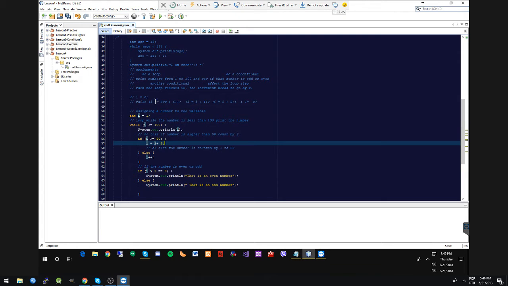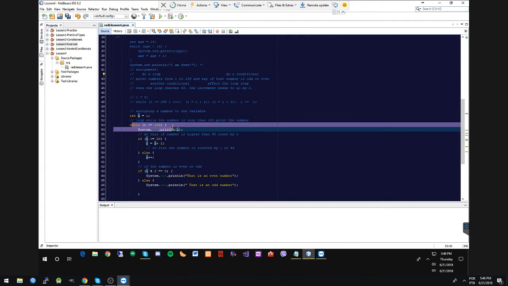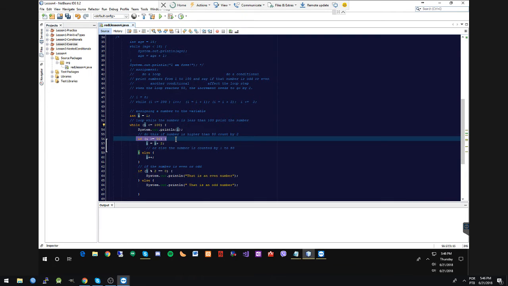So let's take a look at this. First things first, do a loop, then do a conditional, and then do another conditional inside of the conditional. So do a loop. All right, you did it. And then you do a conditional. All right, you did it. And then you do a condition again after that. All right, let's take a look if this is working.